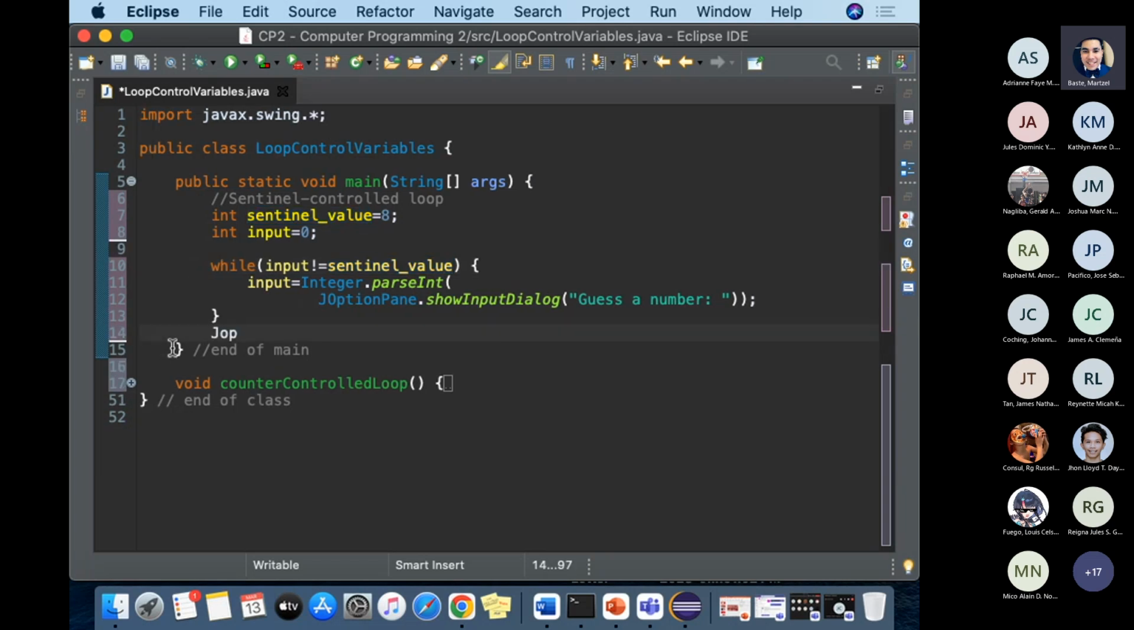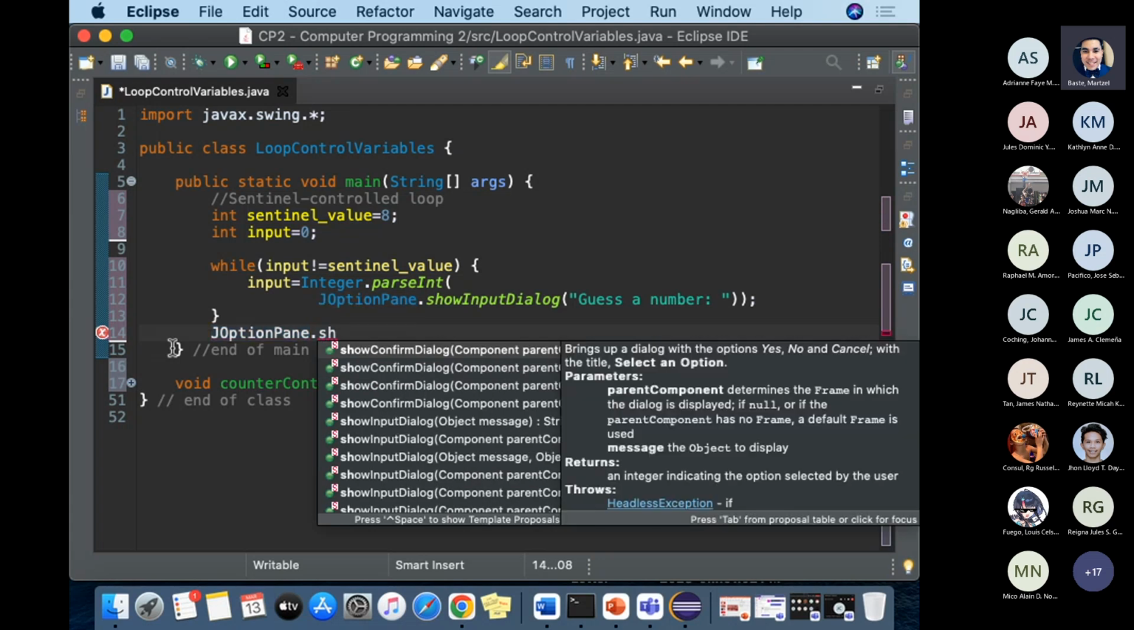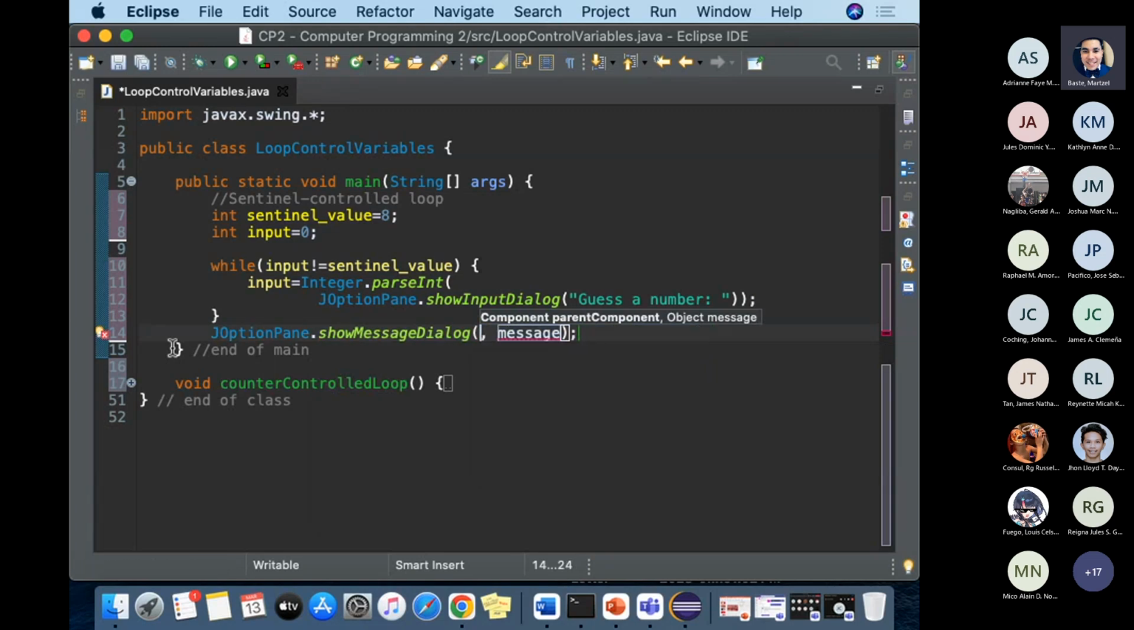Meaning if the loop stops, we can assume that the user already guessed the number. Okay, you guessed it right. Congratulations, something like that. So a Sentinel value is good for a guessing game. While we can do that with a loop, or a counter controlled loop, again, as you can see, a Sentinel value is good for a guessing game.